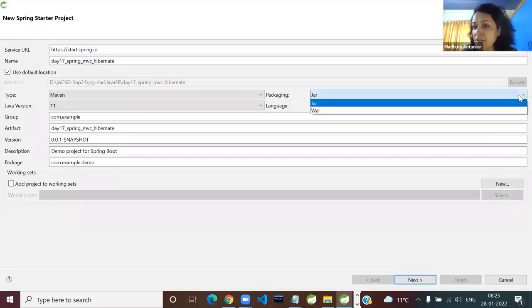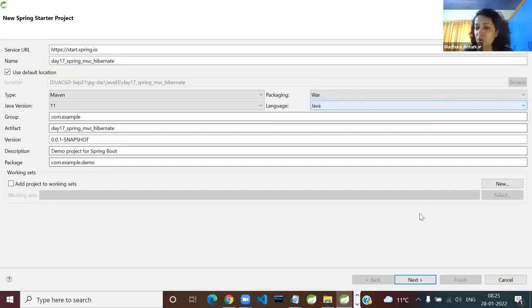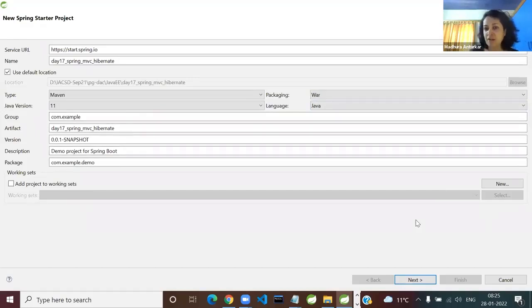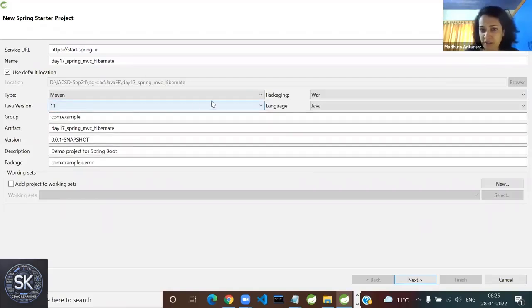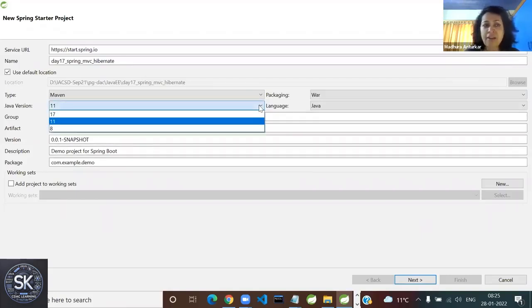So here change the packaging to war since it is a web MVC application. By the way, you can also bundle it into a jar. First, I'm showing you with a war. Java version, we have already got this. But if you see the list, there are 3 stable LTS versions. So it supports Java 17 also.